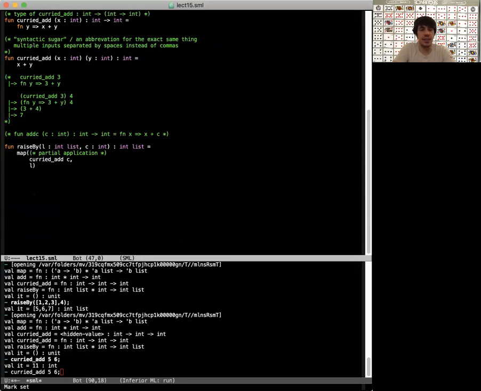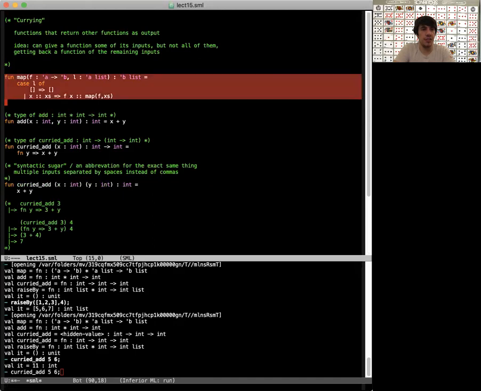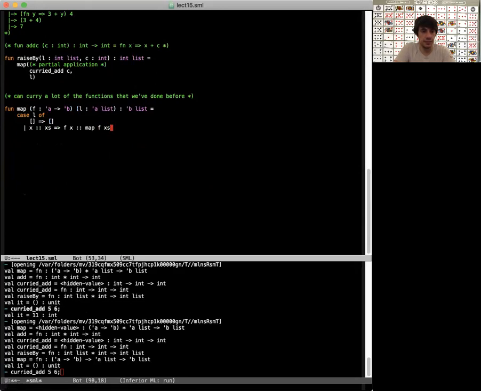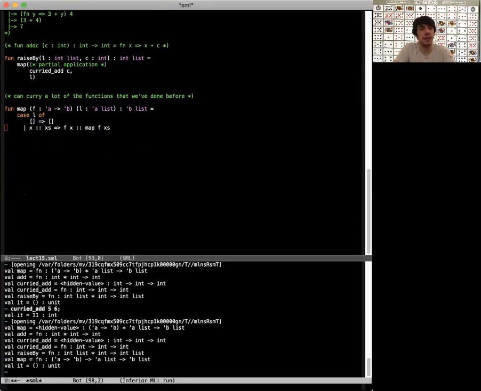So the last thing to comment on is that we can curry a lot of the functions that we've done before. For example, for map, it's actually more customary to define it like this. Map of f is the function that takes f and returns a function that takes a list to another list.